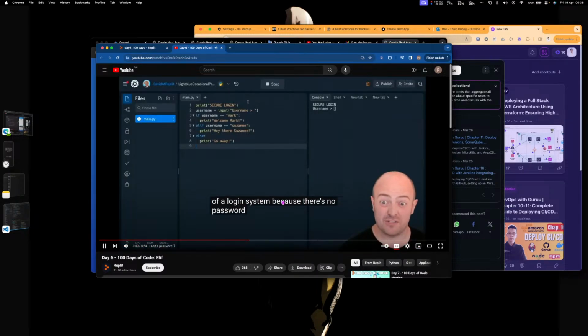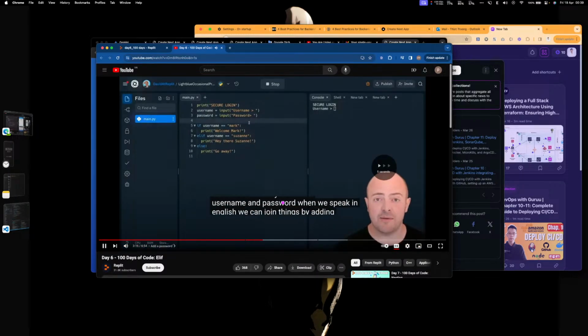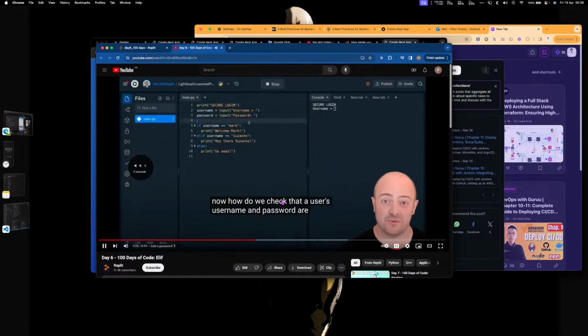System because there's no password. Check that username, Boolean expression, password correct. Well, think about the way I said that. Let's go and add some password code.